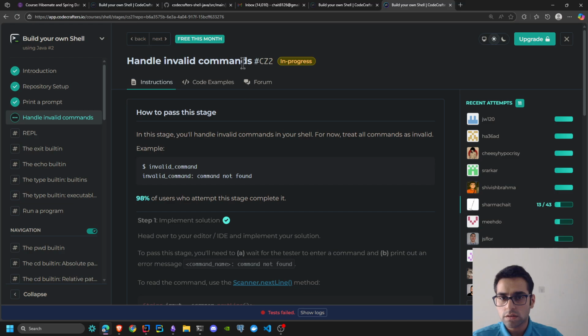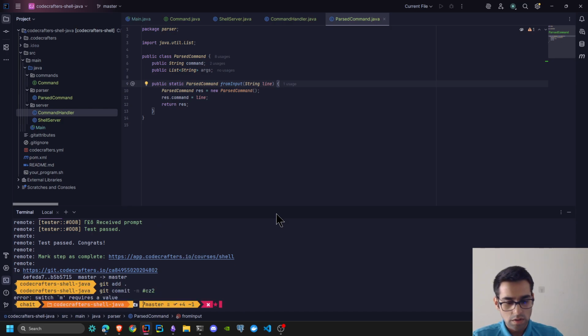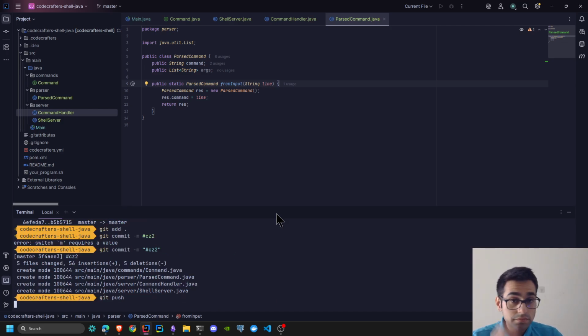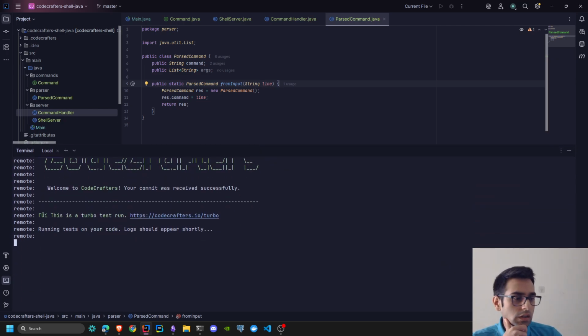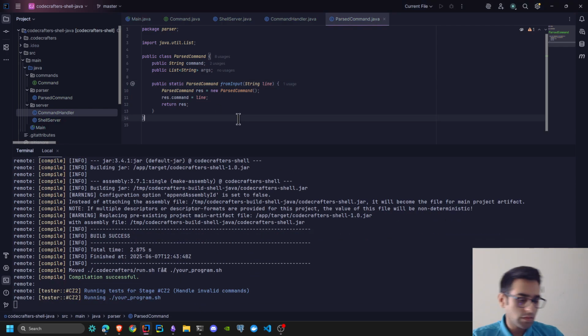Git add, git commit minus m. Let me increase the font size a bit.